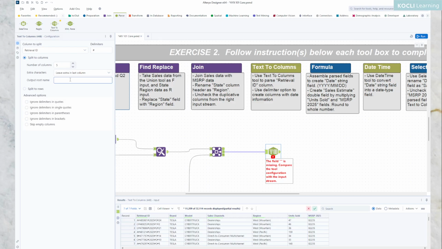The output root name field below is where you can specify the new field's name that contains the separated data. So if you enter a root name of date in this case, the new fields will have column headers like date 1, date 2, date 3, and so on. And if you just leave it blank, the new fields will be assigned simply numbers. And I'll just leave it empty.